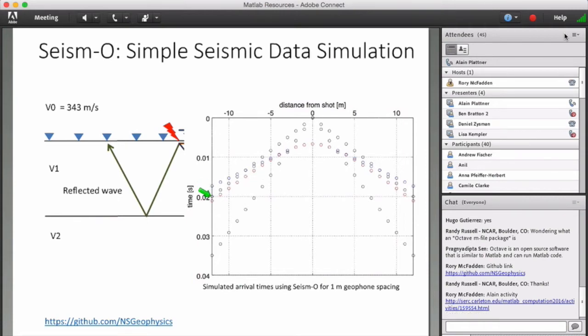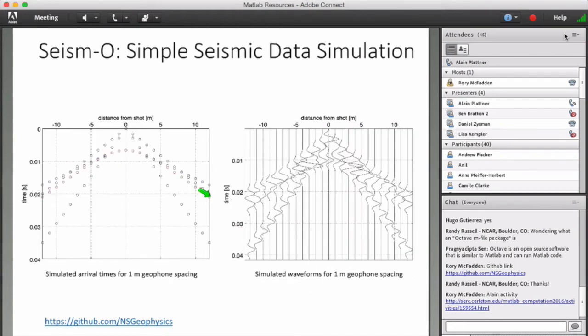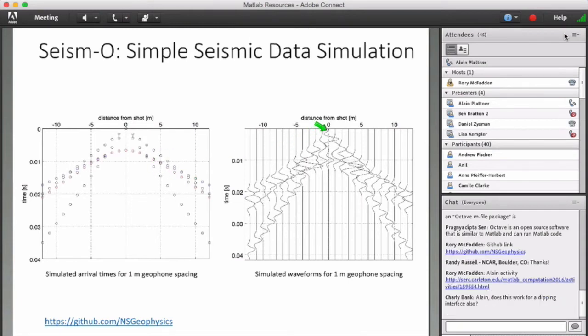But unfortunately, we're not recording arrival times. We're actually recording waveforms. And we can simulate how such waveforms, such seismograms, would look using Seismo. And so I have the students simulate this using, as example, this 1 meter geophone spacing that they use to simulate these arrival times. And this is what they get from Seismo running in MATLAB. So here you can see that it's very, very hard to actually pick which one is a refracted wave, which one is a reflected wave. There's a big jumble of overlapping waves here, and I'm using the Wavelet toolbox to do this.